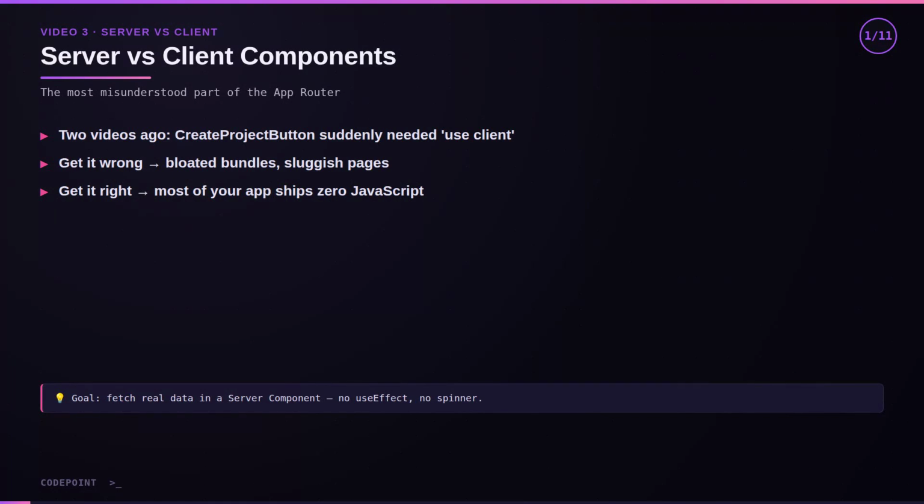Today's the day. This is the concept that makes Next.js fast by default, and it's also the single most misunderstood part of the App Router. Get it wrong and your bundle size balloons, your pages feel sluggish, and you'll be sprinkling "use client" on everything out of fear. Get it right, and most of your app ships zero JavaScript to the browser.